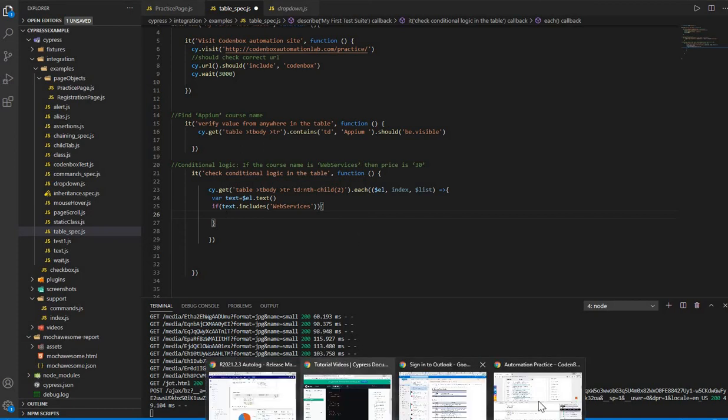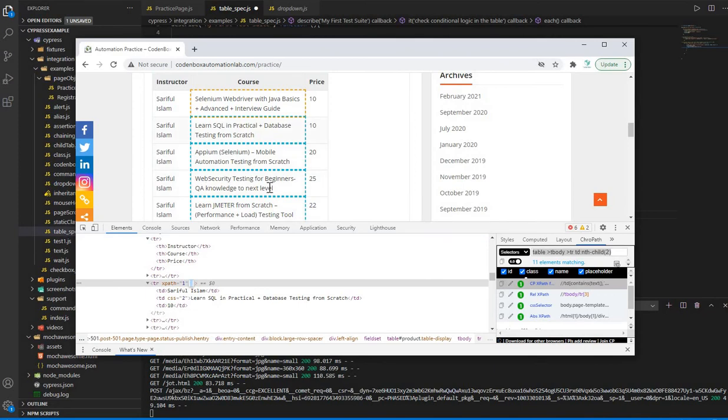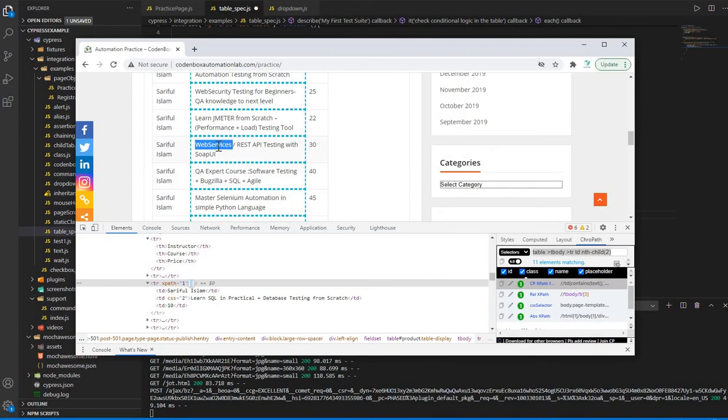So assume that whenever it finds this web services, our condition is to go to the next column for the same row, extract whatever the value is over here, the data, and make sure this value is 30. So we have to go to the same row, next column.